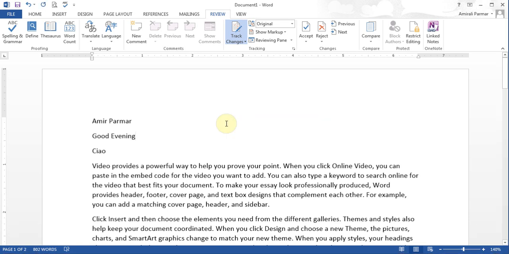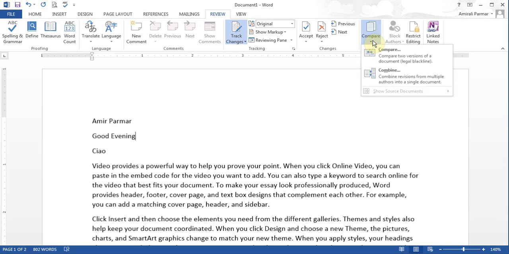The next thing we want to talk about is the options where you can compare documents. Say you had two different revisions that you wanted to see which document had what lines and what changes you wanted to allow, or you wanted to combine two different documents into one, so you can try that.